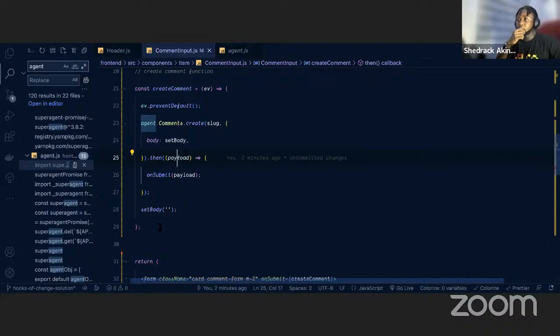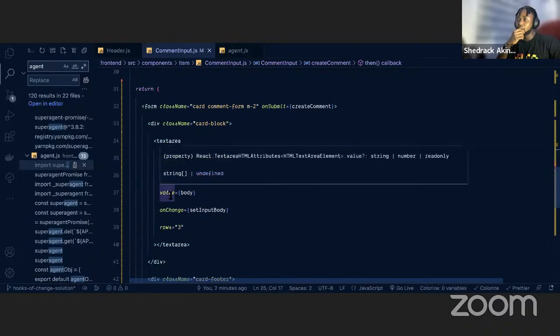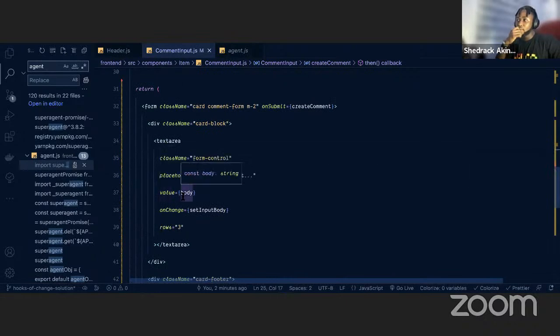So it should be from here, right? It should be set input body.